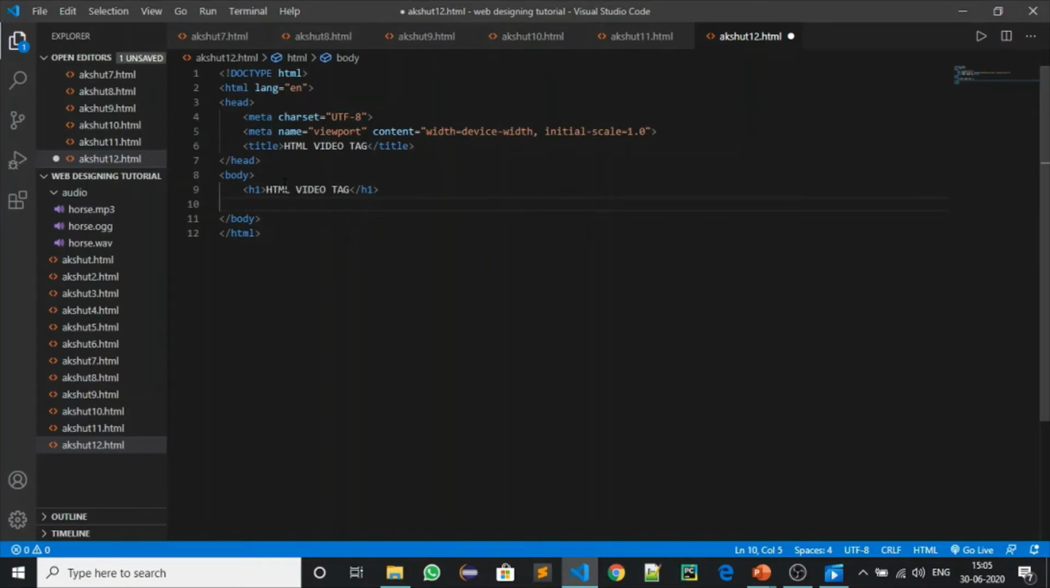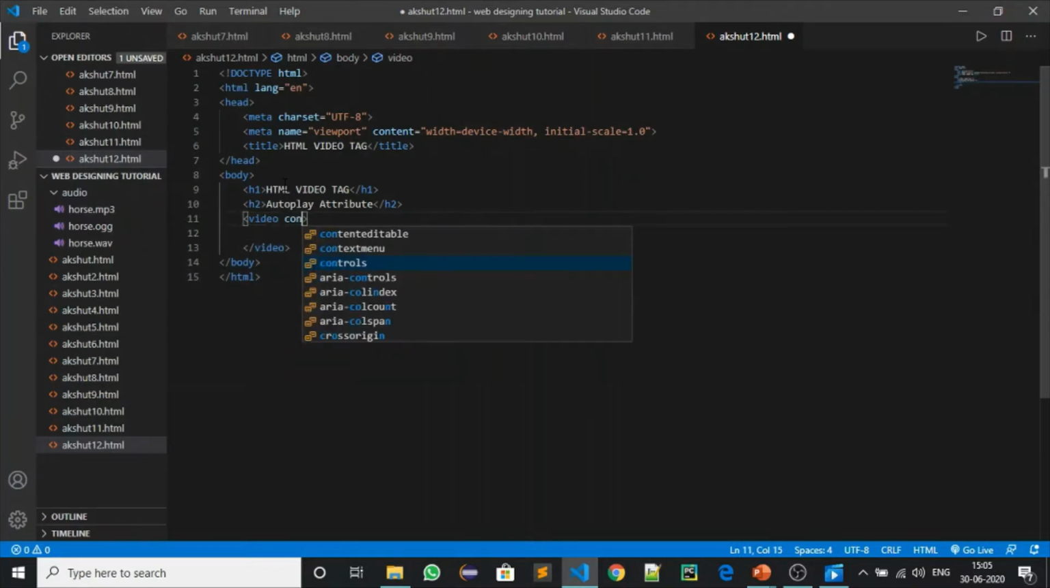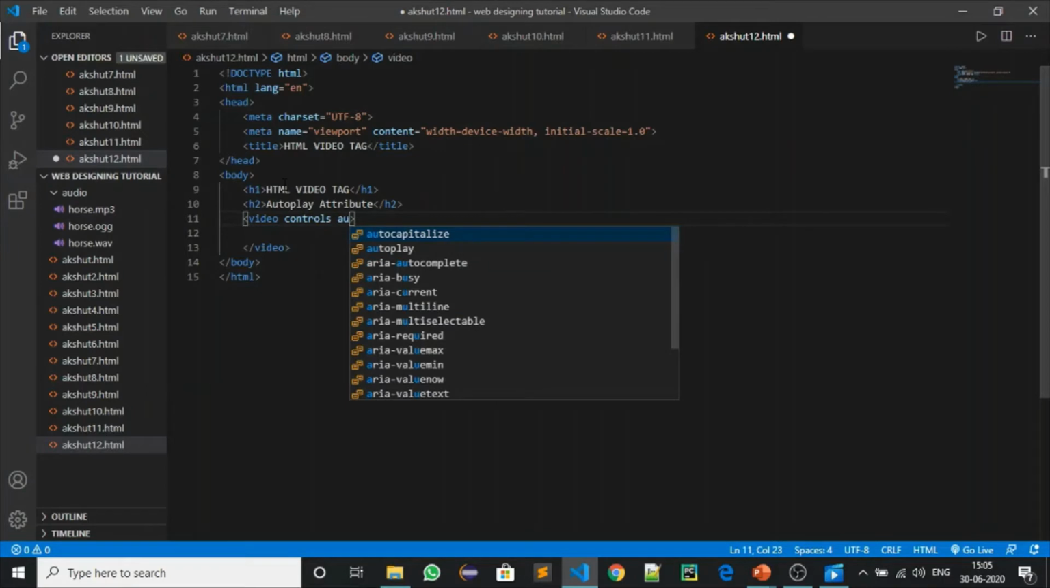Now I will put an h2. In the h2 I will write autoplay attribute. Okay, now I will put a video tag. As you know, the src is here. I will tell you about the src after some time. Now in the video we will put controls and autoplay.